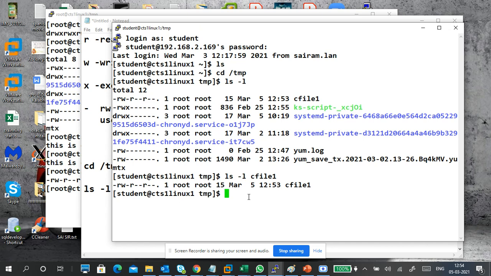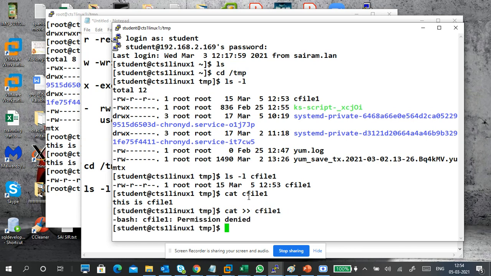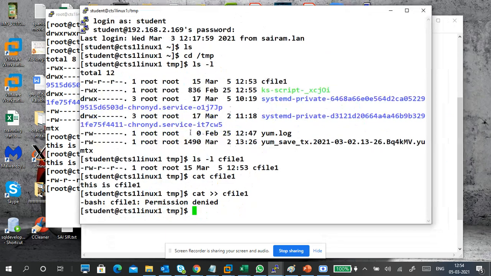Okay. Now can I read the file? So cat. I mean, the file is created by root. The user is root, the group is root, but I'm accessing with a student. Now I can read the file. Can I put some data inside? c file 1. Permission denied. Why permission denied?